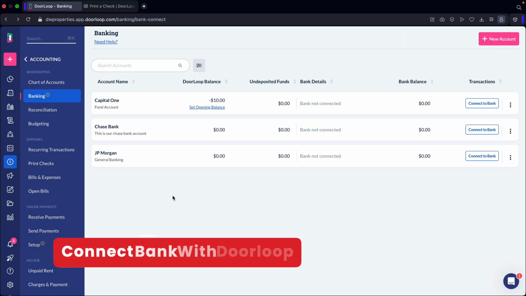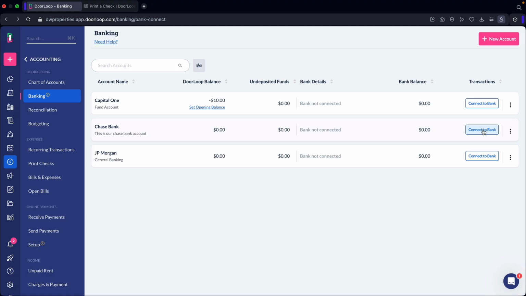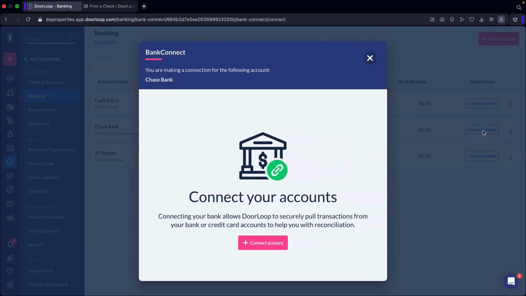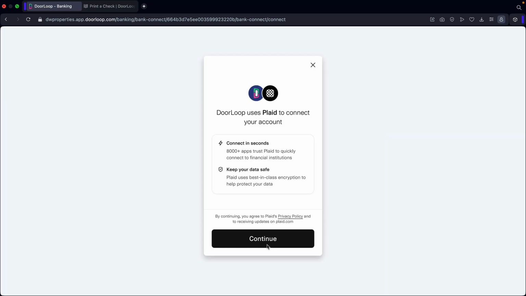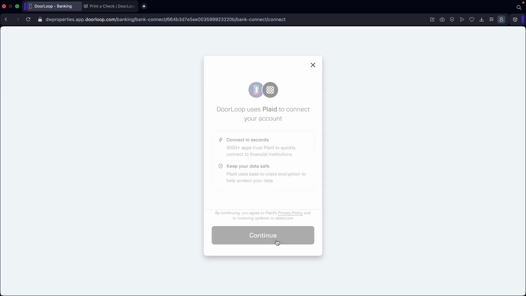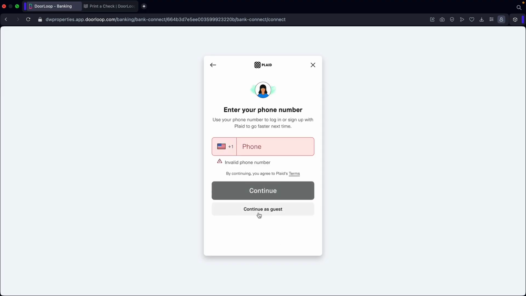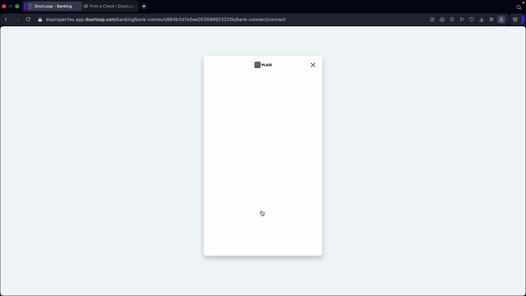Okay, so now let's go ahead and connect our bank accounts. You guys are gonna see that we already have this one connected, but we're gonna connect this one right here. So to connect your bank accounts, just click on connection to bank, and then right here, you click on connect accounts. All right, so Doorloop does use Plaid. It's like a service where you guys can actually enter your login details for your bank, and they will sync it with Doorloop. I'll go ahead and click on continue as guest.